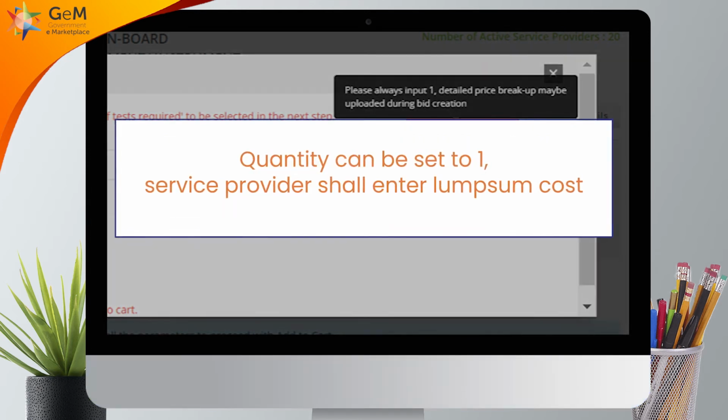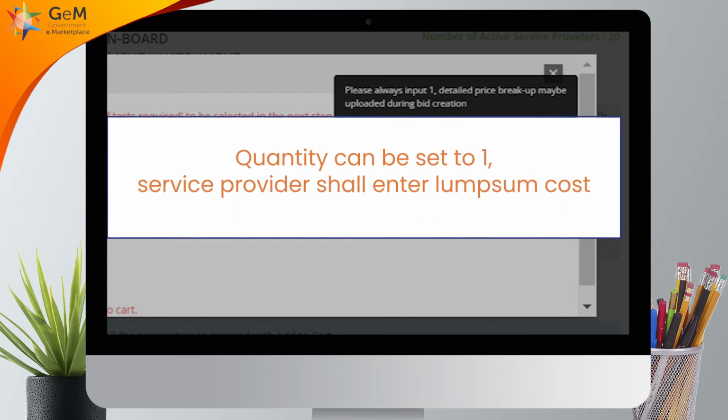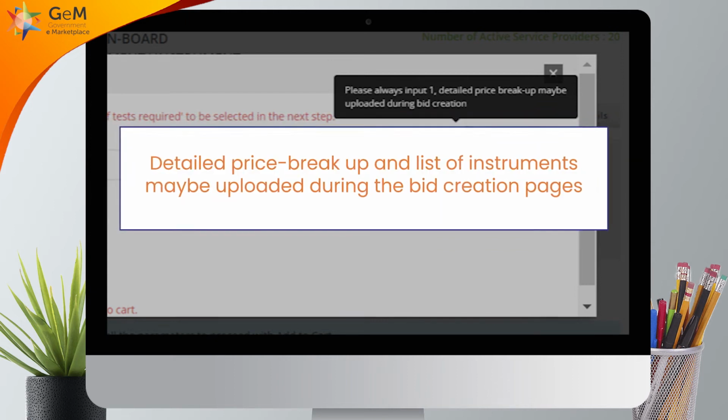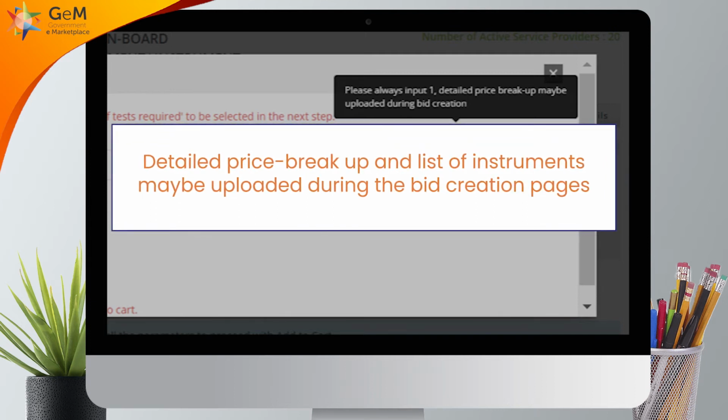Testing service for on-board or commissioned equipment or instrument. Quantity can be set to 1. Service provider shall enter lump sum cost. Detailed price breakup and list of instruments may be uploaded during the bid creation stage.